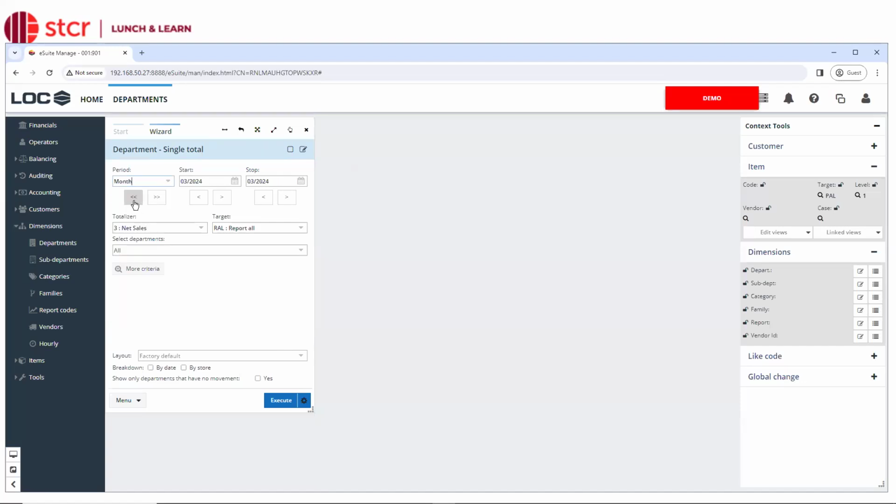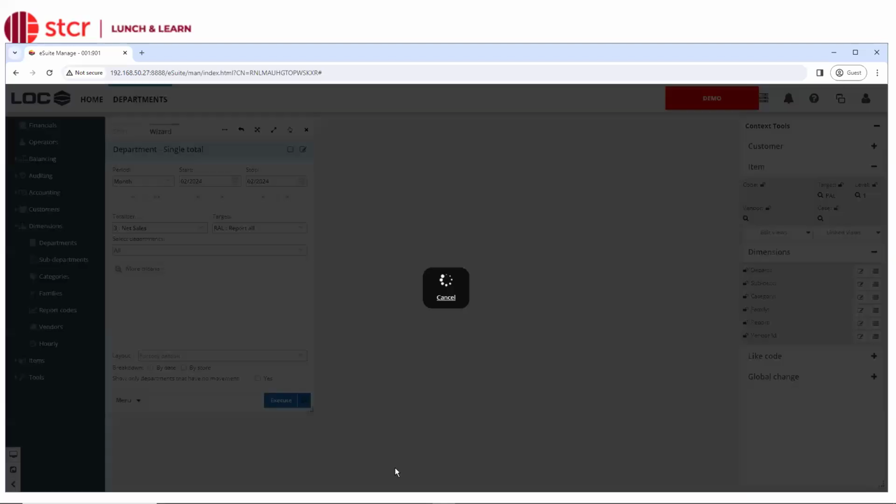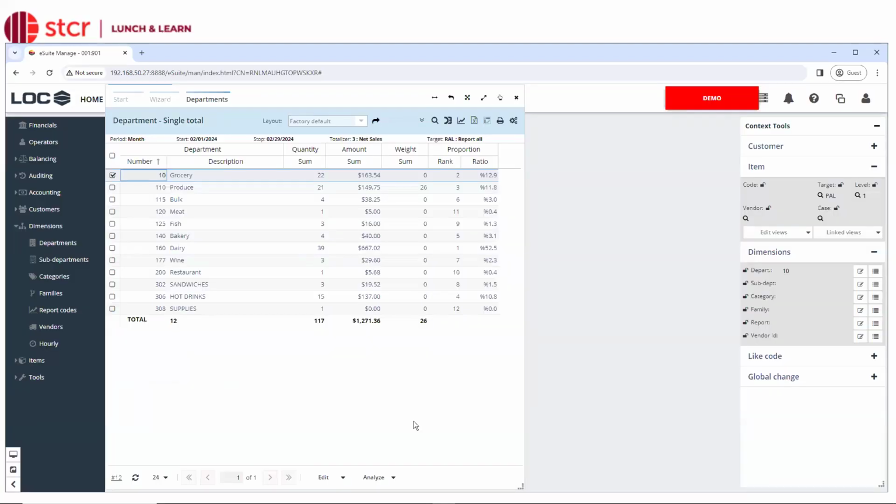So I'm going to go ahead now and run the report. Like I said, I'm going to run it on last month and show you the flexibility you now have inside the reports. And again, I know I'm focusing on this one report, but this does pertain to all reporting in eSuite. So once you run the report, all of these columns are adjustable.